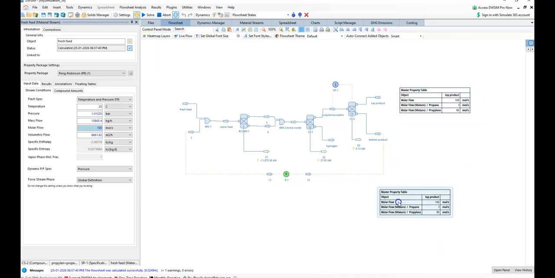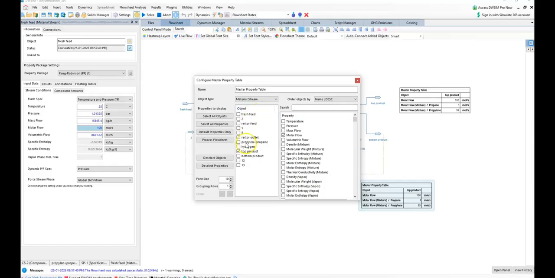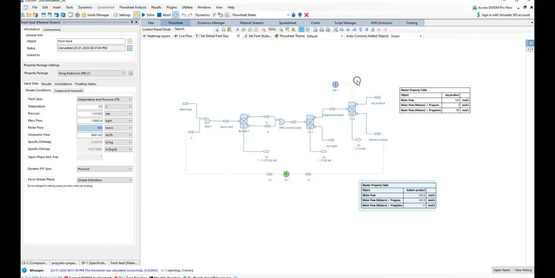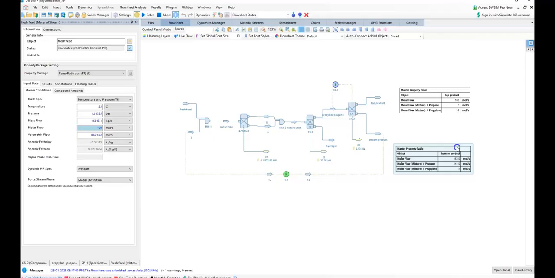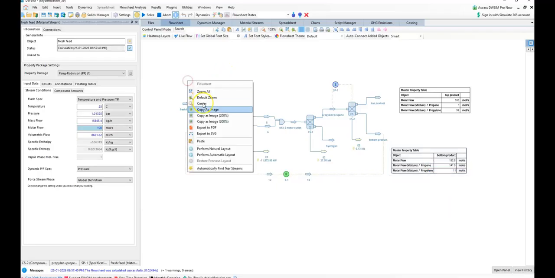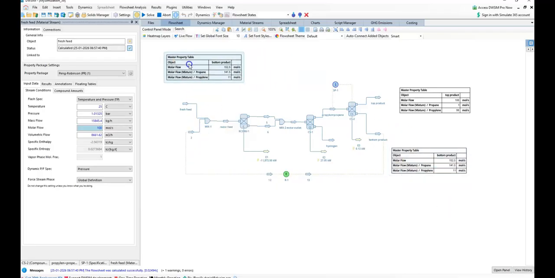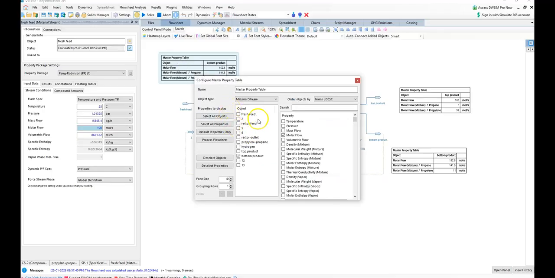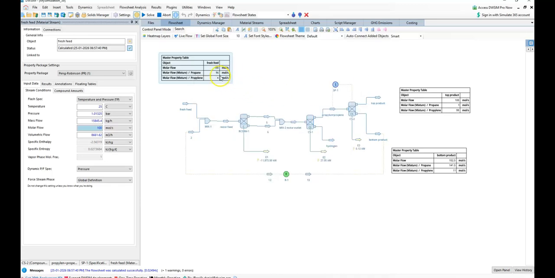So now I will check other things also. What will be my bottom product? I will select the bottom product and close that. In the bottom product, recycle molar flow is 152.5, and molar flow of propane is 141.5. Now what will be my fresh feed? That we already know. Fresh feed is 100 mole. Molar flow of propane is 96 and molar flow of propylene is 4.